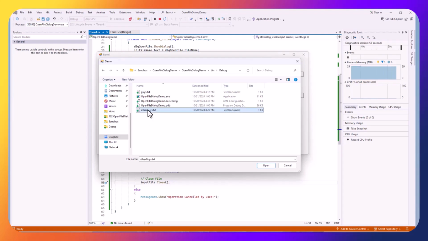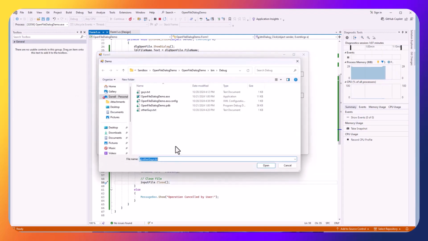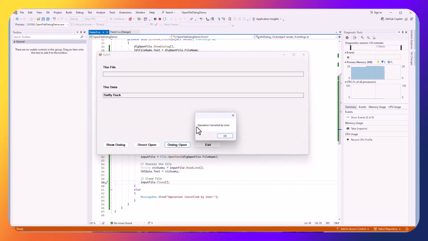I'm going to click on it, and I'm going to say open, and Tasmanian Devil pops in here. It reads the first record in that file sequence without any problem. The direct open still does its thing, puts Daffy Duck in there. The dialog open does this. But now, instead of picking another file, I'm going to say cancel. And it picks that up: an operation canceled by the user. So that's how this process works.